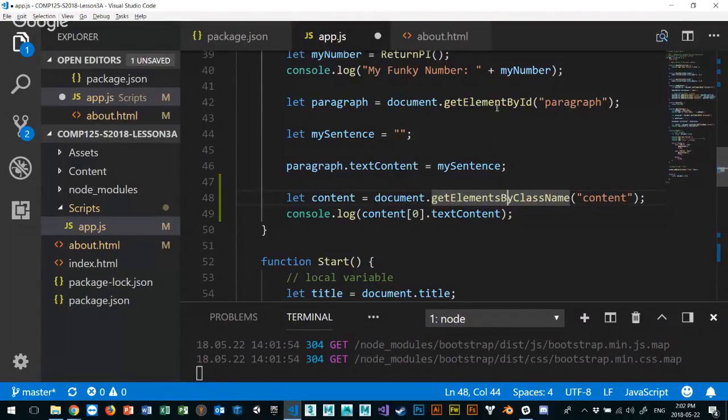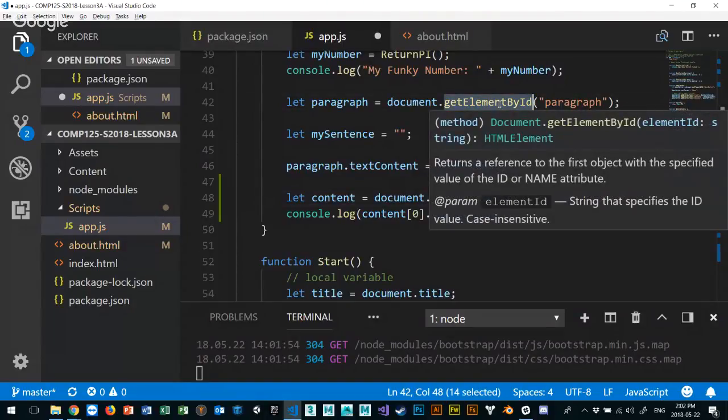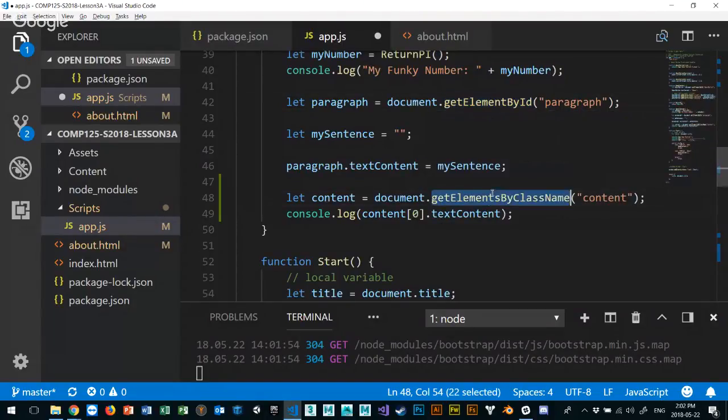So just to note, getElementById returns 1 element. getElementsByClassName returns 2 elements, a reference to 2 elements, which automatically creates an array of HTML elements, not an array of strings. Okay?